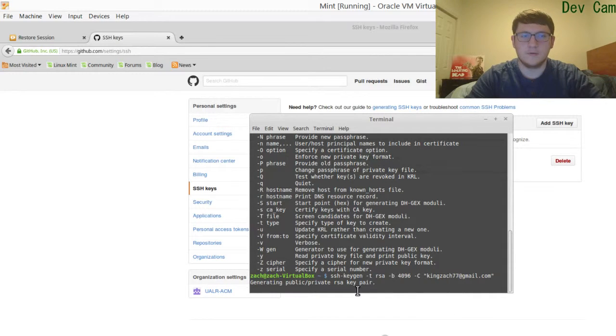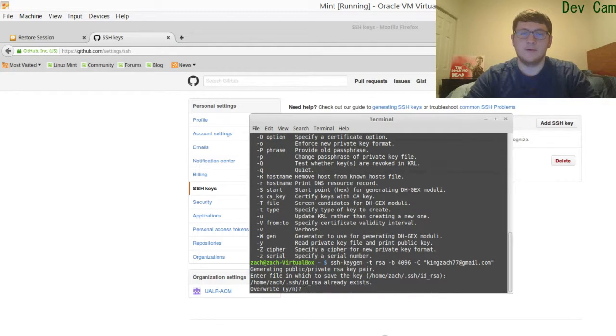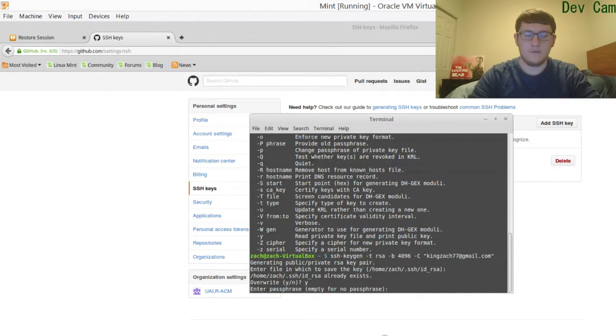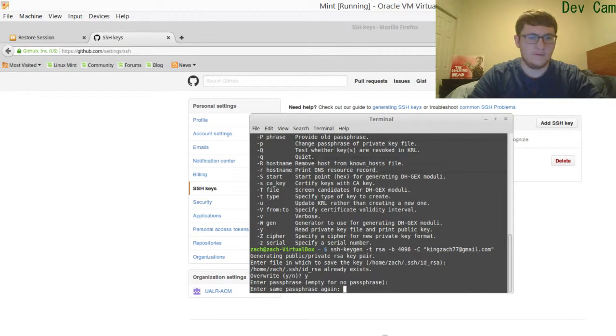Now it will say generating public/private RSA key pair, and it's going to take a minute to do so, but once it does, it's going to ask us where we want to store this file. This is our actual key, and you can just press enter, and that will store it in the default directory. Of course, I already had one, so I would like to override it. So I can say yes. Then you can enter a passphrase if you would like, or leave it empty for no passphrase. I'm going to say no passphrase for this one, and then enter again.